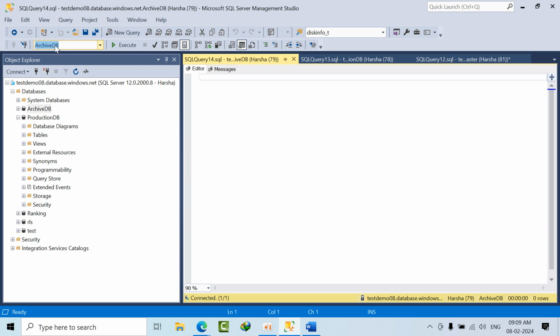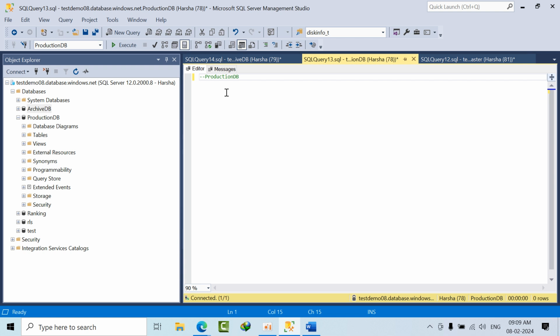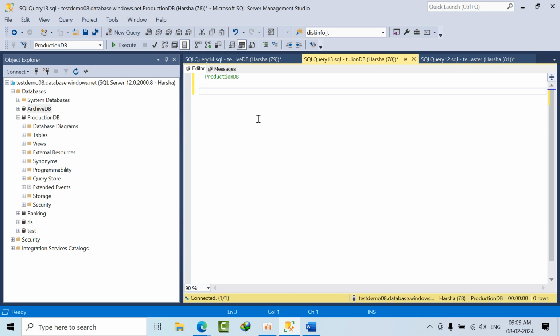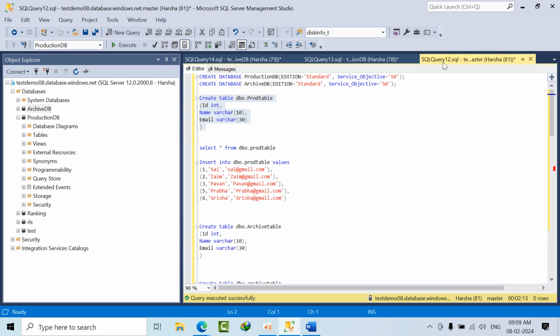I'm commenting this so that whenever I see it, I know I'm doing archive DB. I will copy this and comment it. It's for my convenience, it's not mandatory. Now I want to create one table in the production database. Yeah, I have created it.